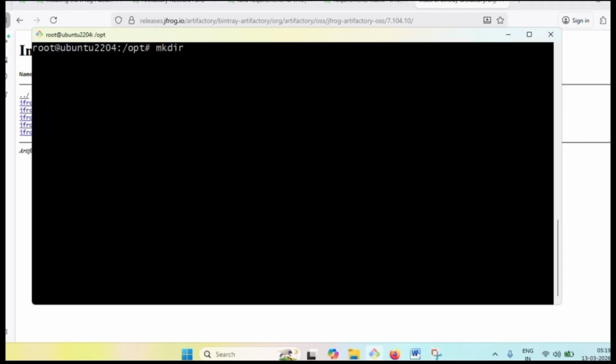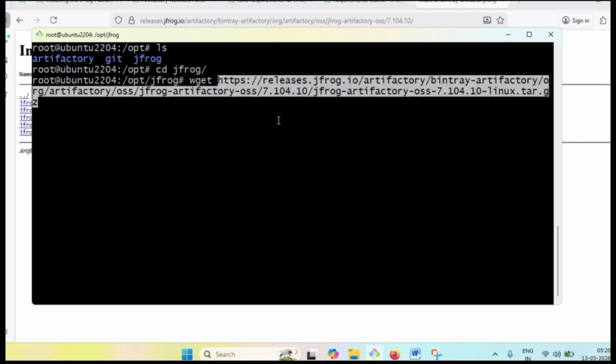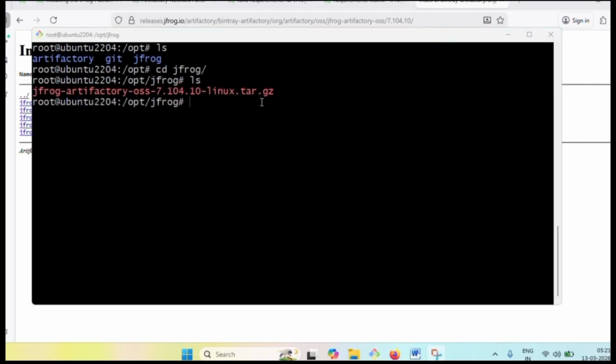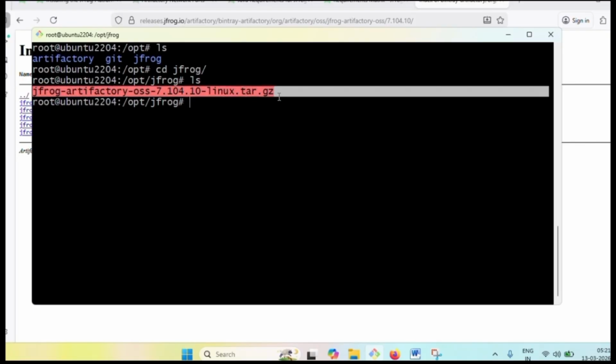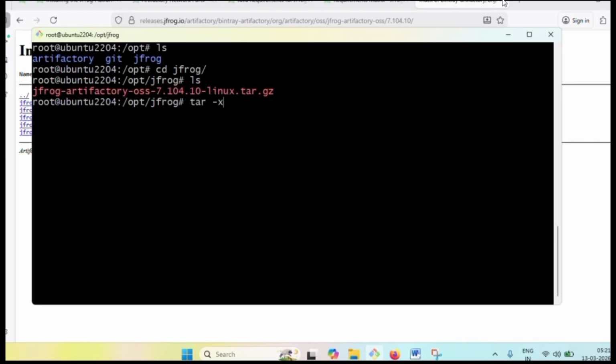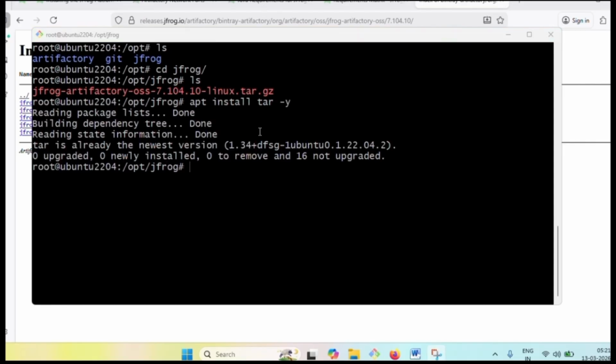and create the directory like mkdir JFrog. You can follow my procedure, the same as what I explained. Then you will get the output. I am explaining for beginners, and you can extract it by using tar -xvzf. If it is not installed, you can install it with apt install tar -y. I already installed it. So now you can extract it using tar -xvzf.